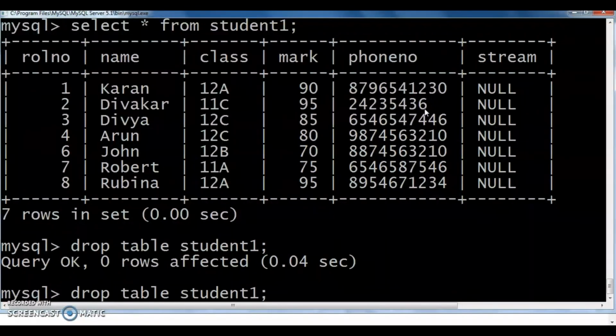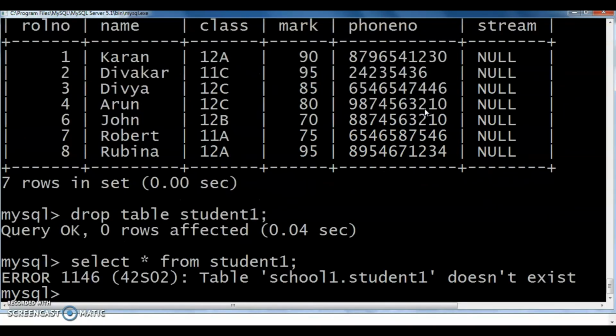Then next I am checking select star from student1. What will happen? Error: school1.student1 doesn't exist. That means that table doesn't exist in this database school1. Clear? We will do the rest of the practical session in the next class.